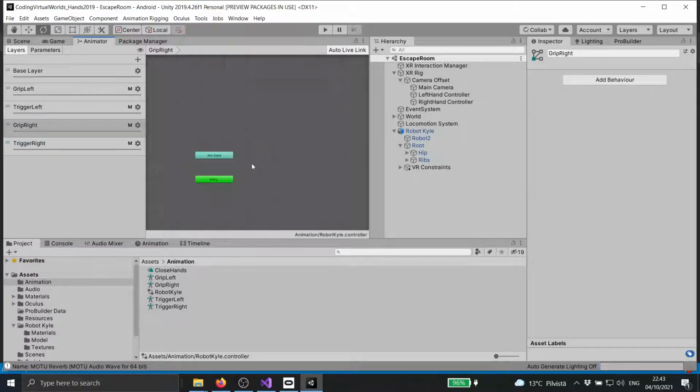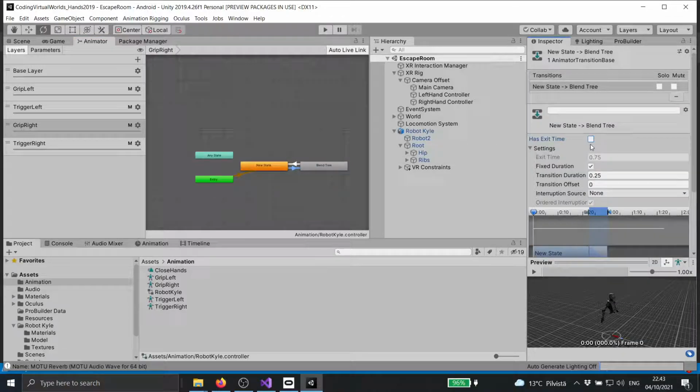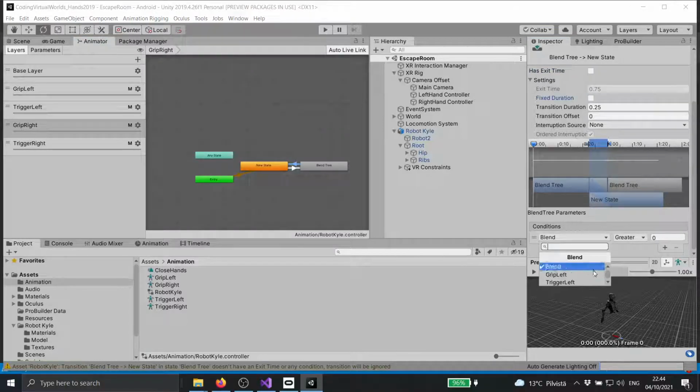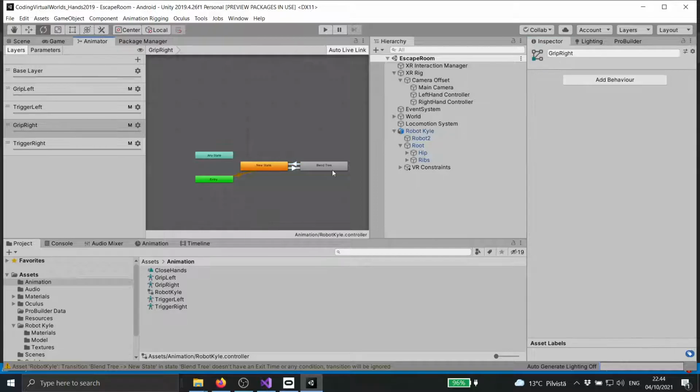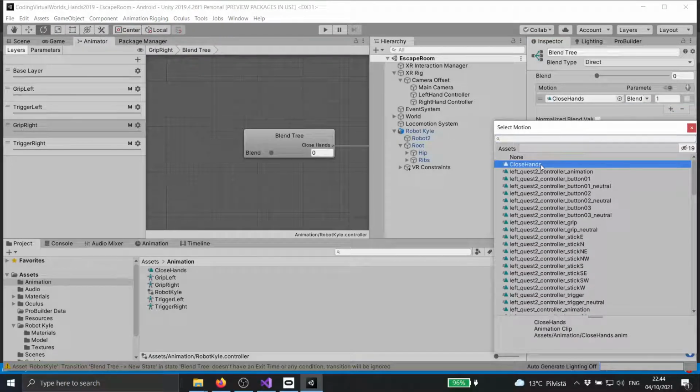Okay, so let's go here into the grip. We'll create an empty state and the blend tree. Make the transitions, and then we'll go into the transitions, disable those. We make the conditions on the grip right being greater than 0.1, and on the other transition disable again, and grip right less than 0.1, and then we have to specify the blend tree. So we go in here, direct, and the motion is close hands.